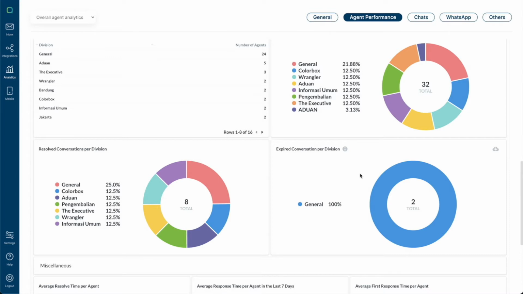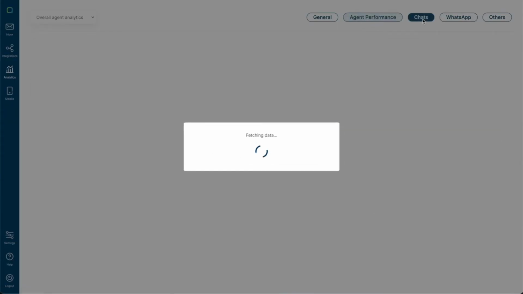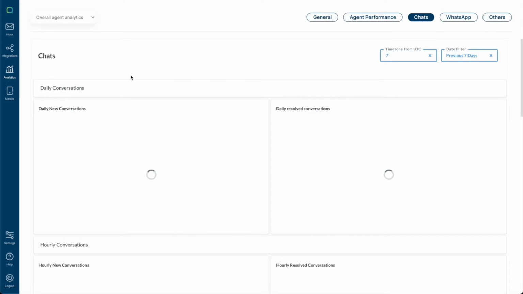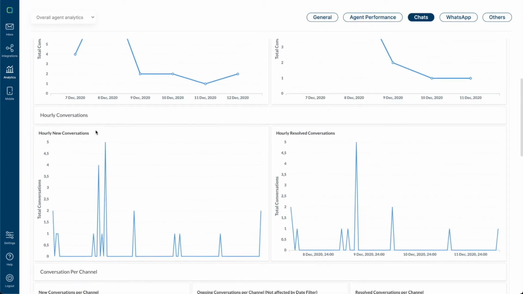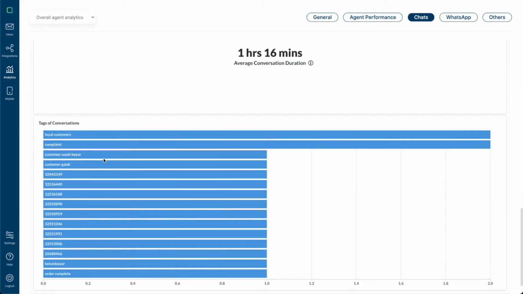It's actually specific to WhatsApp, and we also have a WhatsApp tab that shows us all the information regarding WhatsApp. But before that, we are going to see the chats tab. Here we can have a daily conversation. We also have the hourly conversation. In addition, we also have this conversation per channel and miscellaneous.